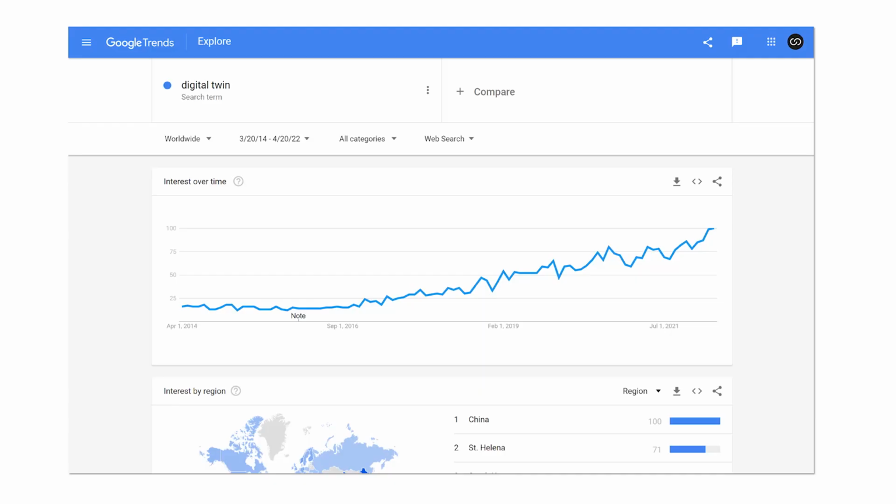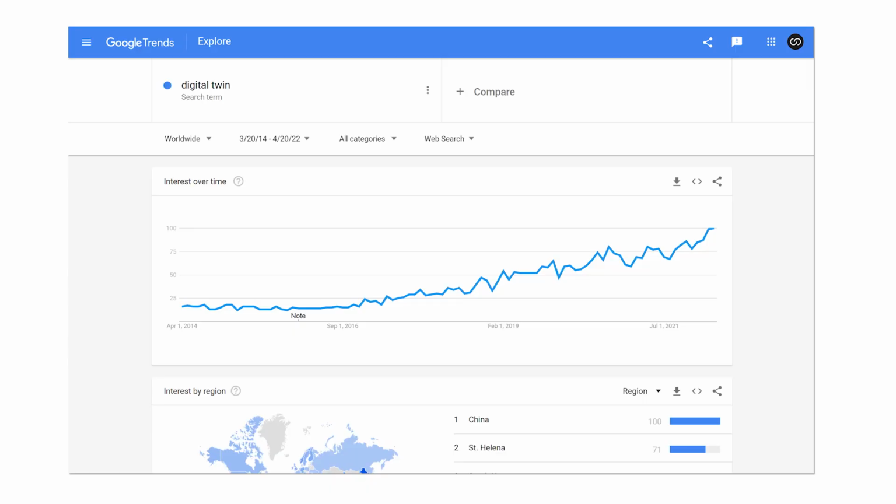Great. So the first thing I want to show you guys is I did a little research and looked at how the search term digital twin has evolved over the last 8 years. This starts back in 2014 all the way up to July 2021. I think we can all agree there's been an increased focus and interest in people searching for the word digital twin. And I think that's super exciting, and something a lot of people are obviously interested in right now.